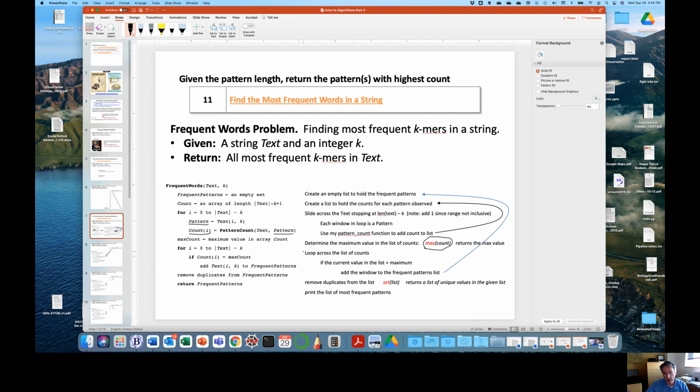Now, if I loop through that list of counts, that's what this is going to do. So I just go from 0 to range of text minus k plus 1 again. Same length of loop as before, but instead of going through text, I'm going through the count list. So I say if count of the current one is the maximum count, then I want to add that pattern to my frequent patterns, and this will make more sense when we look at the next few slides. Then I need to remove duplicates and print it. So I'm basically done at that point.